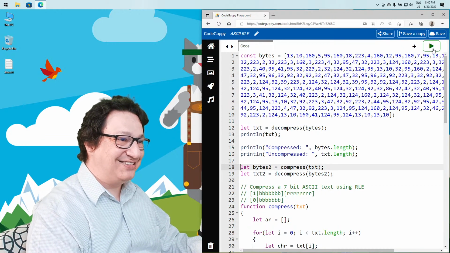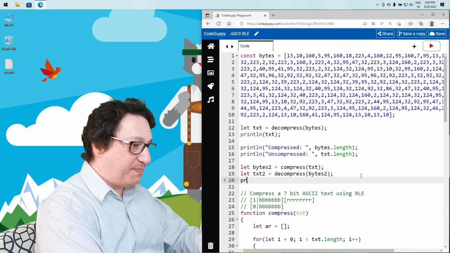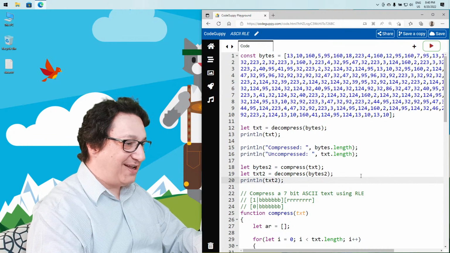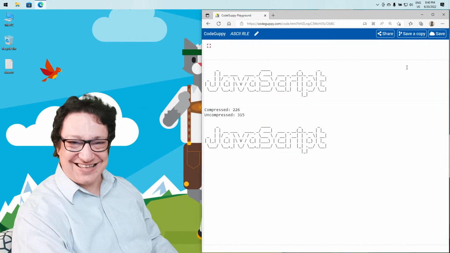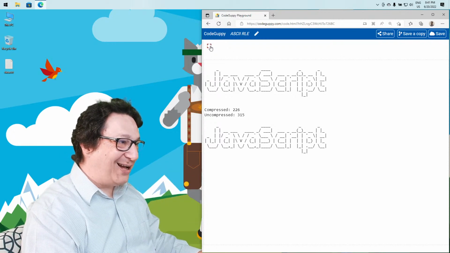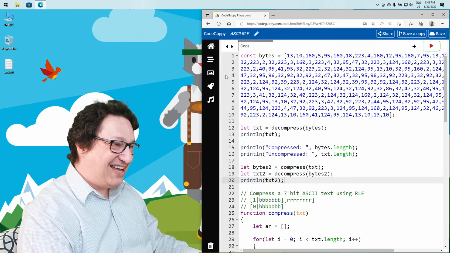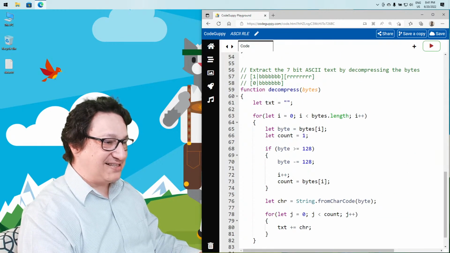Let's run it. Oh, we didn't display it. Let's put println txt2, and if we run it, looks the same. So I guess our algorithms look correct here. And they are so simple. If we look at them again, they are so simple.